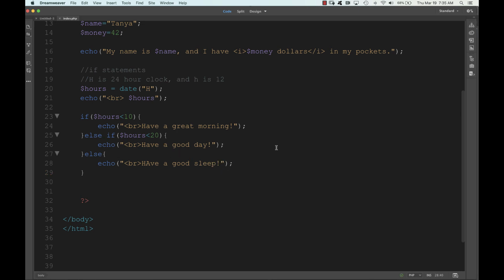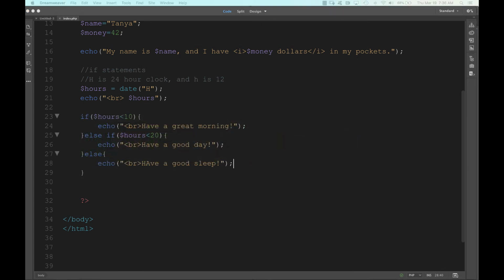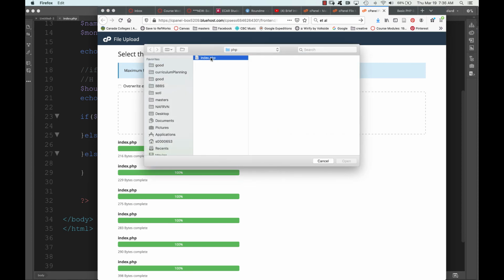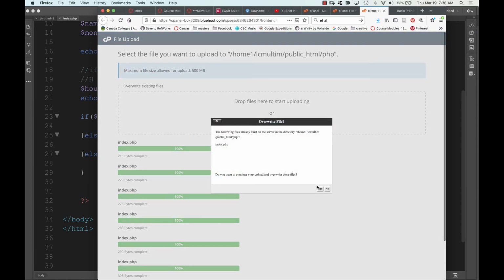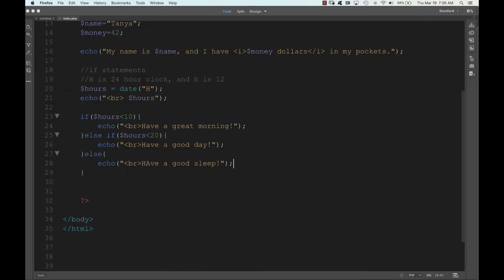Now I'm not going to see these two unless I change my system clock. But what I can do at this point is just kind of upload them. And if I don't get an error, then I know all is good. Have a great morning still. Okay. So you can see there, you know, if it's less than 10, I get this. If it's less than 20, I get this. But that'll actually be just between those two. And then finally, have a good sleep.